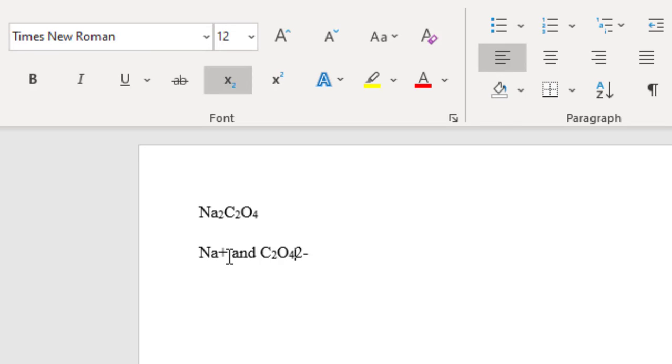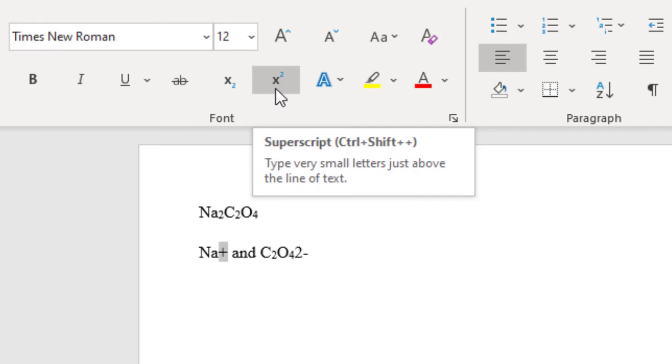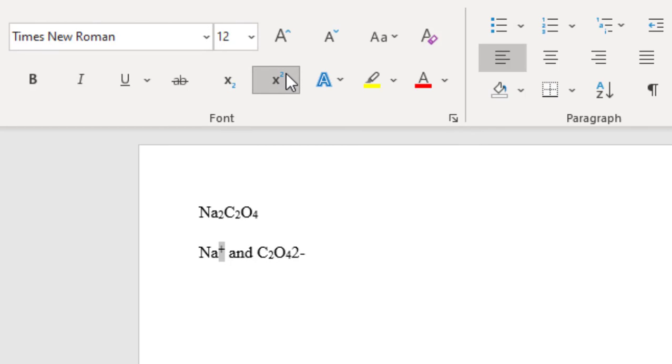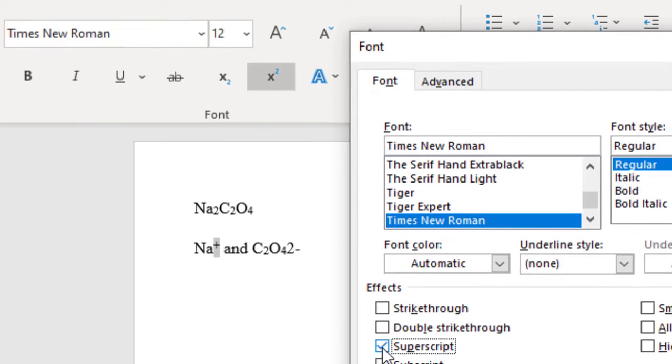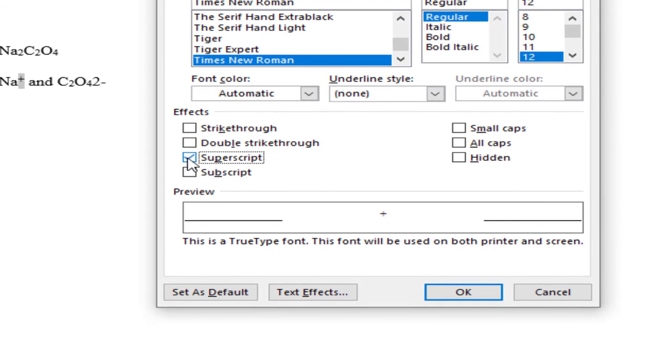So again, I can do this several different ways. I can highlight the thing I want to be superscripted, and once again, there is a little thing on the ribbon. It's the one with the X with the 2 superscripted. So I just click that. I have a superscript. Or again, I could go to here, the font button. There is indeed a superscript checkbox.